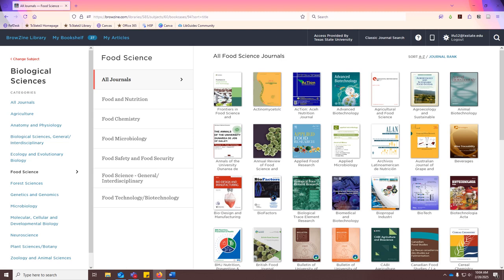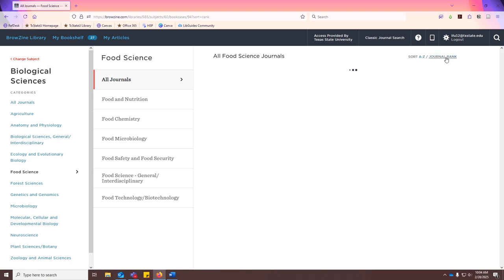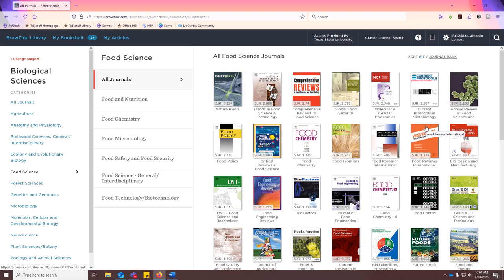The default is for journals to appear alphabetically, but one cool feature of Browzine is that you can sort journals by their ranking. If I click the journal rank up here in the right-hand corner, they are sorted according to their SJR, Scimago Journal Rank, from highest to lowest. This is particularly useful if you're looking for journals to submit your own research.